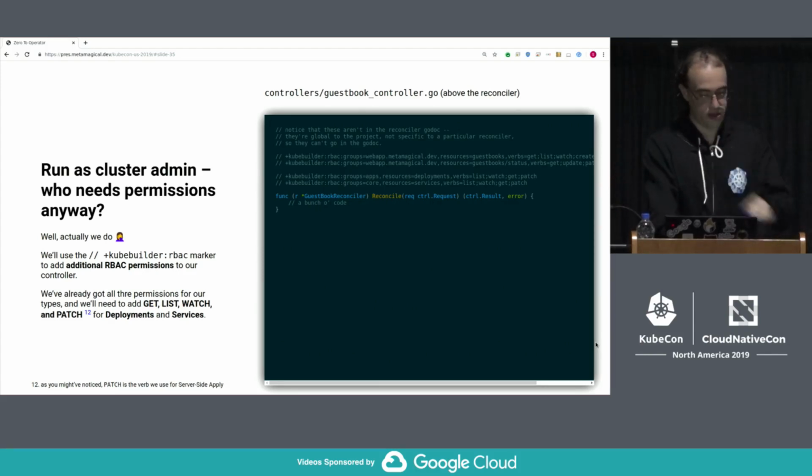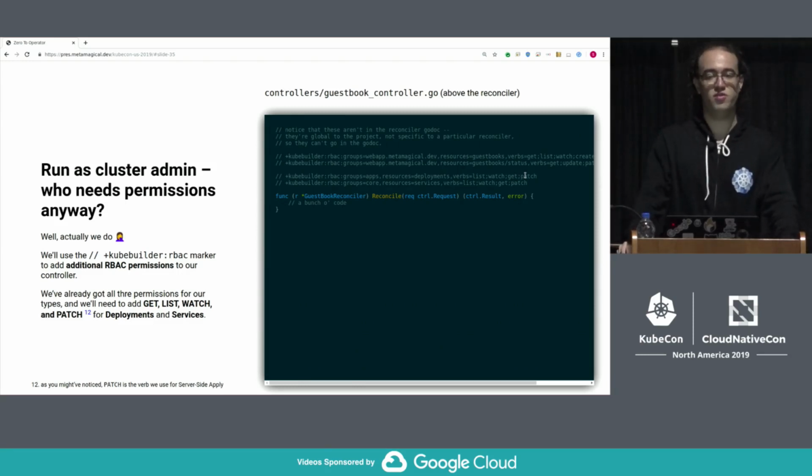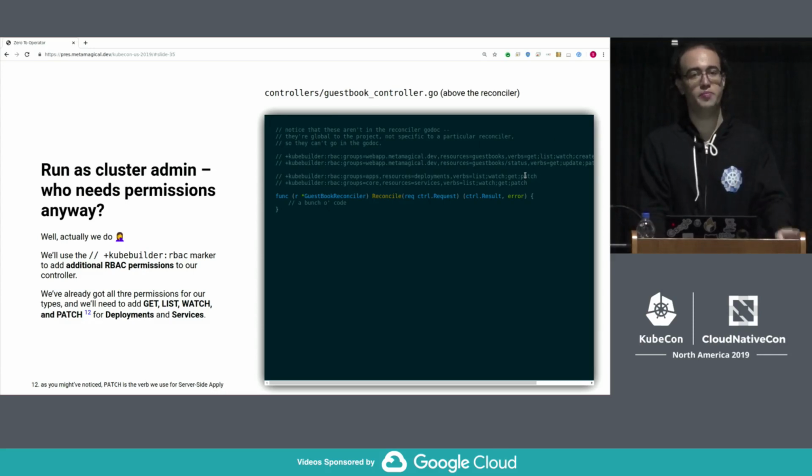So we'll add these two markers in here. This one says, for the group apps and the resource deployments, we're going to allow list and watch, so we can list and watch and trigger reconciliation. Get, so we can fetch. And patch. Patch is the underlying verb behind server-side apply. Same thing with services. We need to get, list, watch, and patch. So that'll generate these roles, and then when we run make manifests, it'll regenerate.